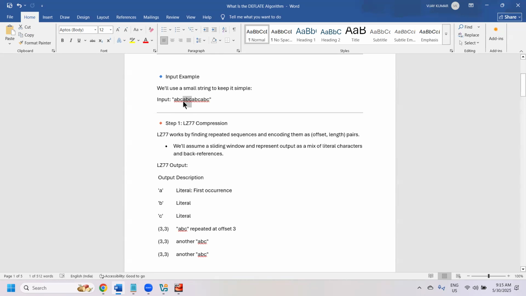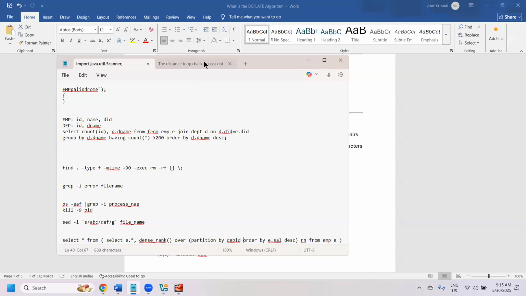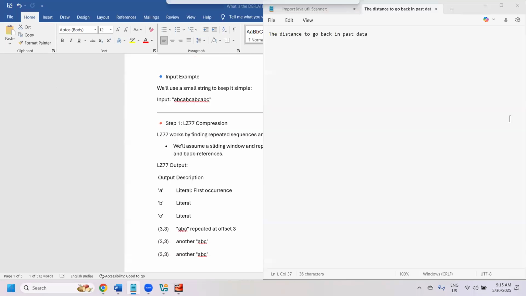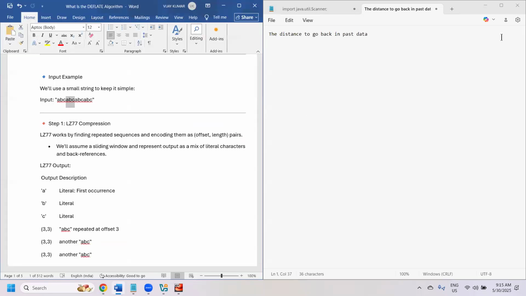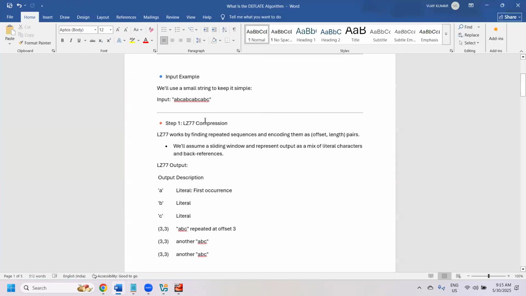So what is the meaning of offset? The offset means the distance to go back in the past data. So we call it the offset, mainly how far we need to go back in the past for that data. So that is the meaning of offset.